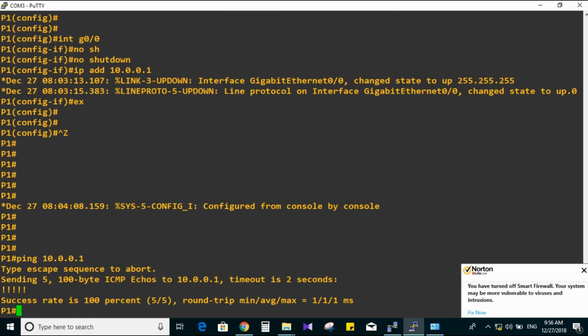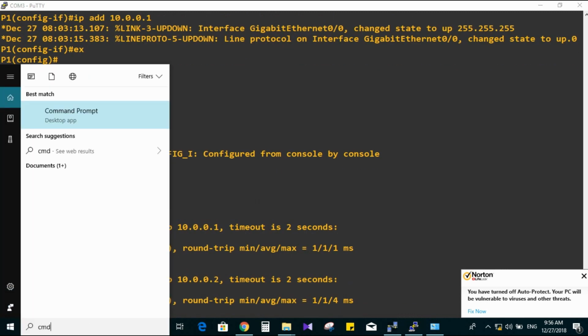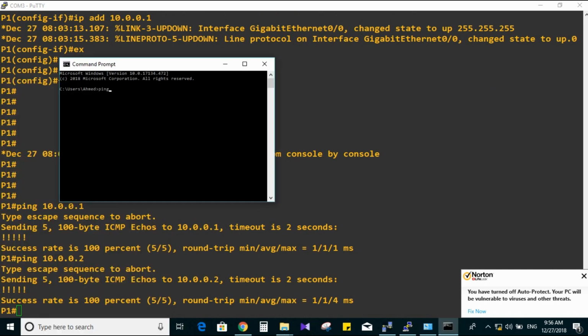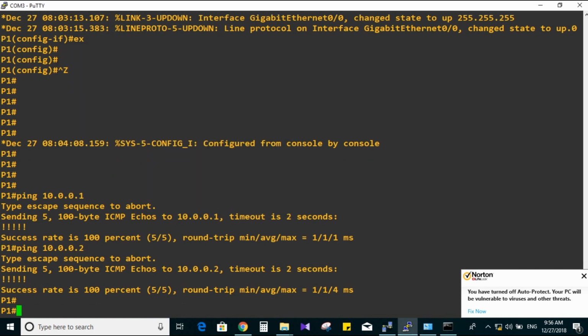Here we go. If I ping from my router, I ping my PC, it's working. I'm trying to ping from my PC to the router, 10.0.0.1, and here we go. I got a reply. Okay, so now how to do this?